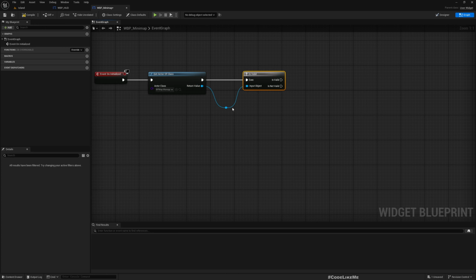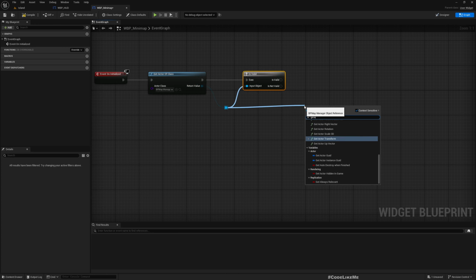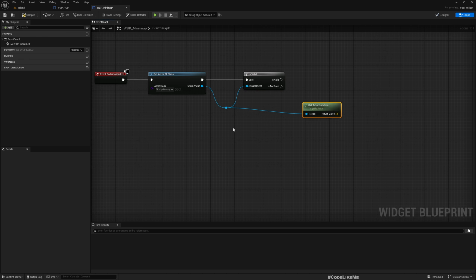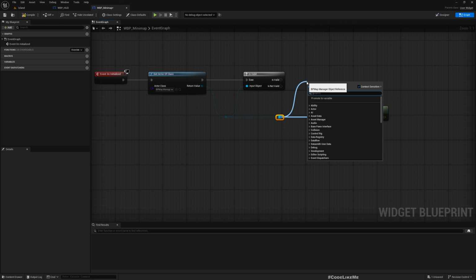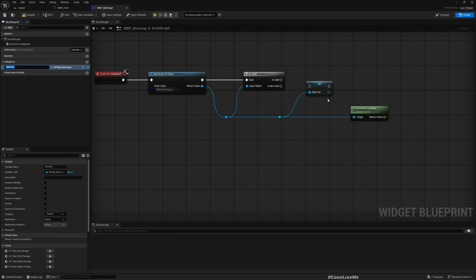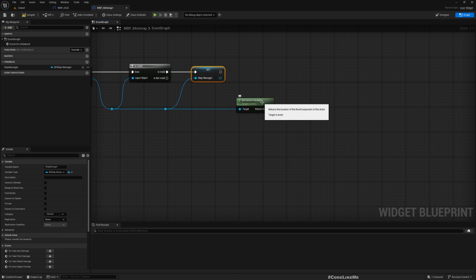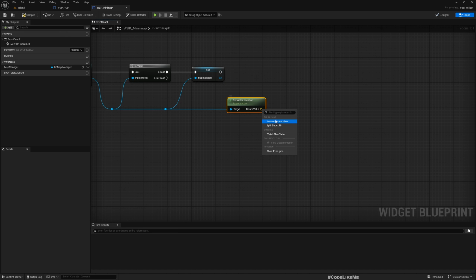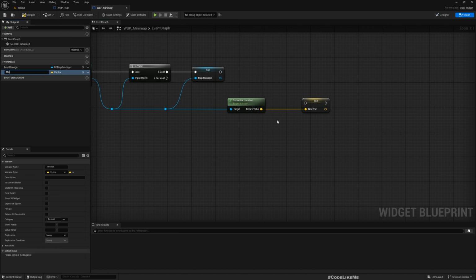I'll get the location. Don't think I would need a reference to this later on. Maybe I would, yeah. Let's promote this to a variable, just in case I would need this. But right now I only need the location. Promote to variable map center.